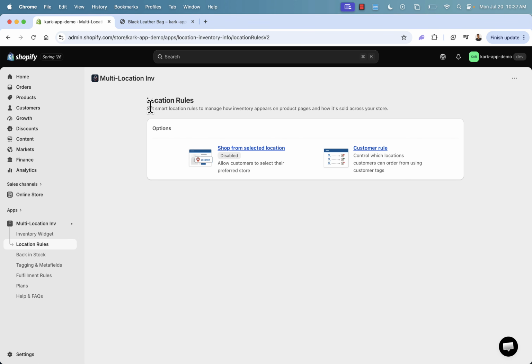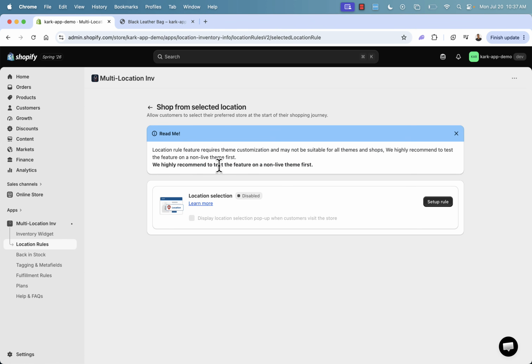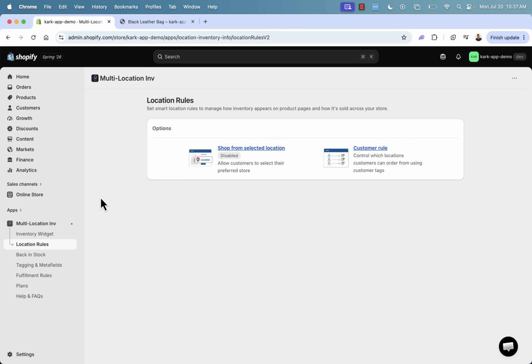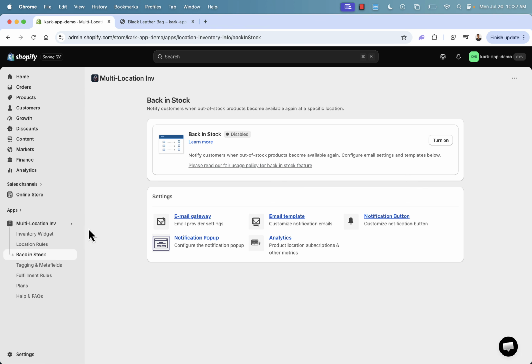So really, really easy to kind of set that up and have those rules here. Shop from selected location as well. We can enable this to allow for customers to shop from one specific location. Really all the tools that you need for local shopping built into this app.